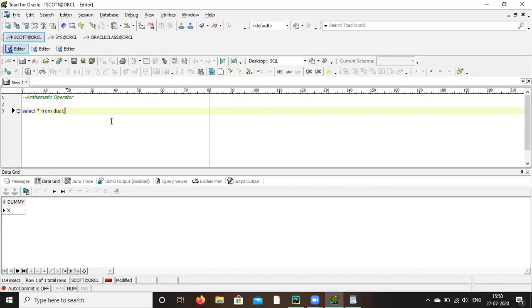Control enter. Okay, so dual is a dummy table which we can use to do all the rough calculation, say a temporary table kind of thing, where we can do some rough calculation in Oracle. By default it is a dummy table, and the default value will be X.